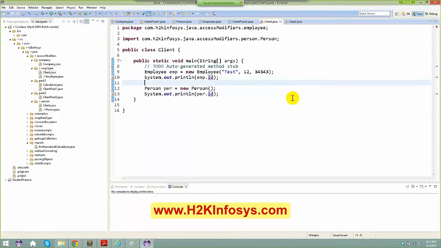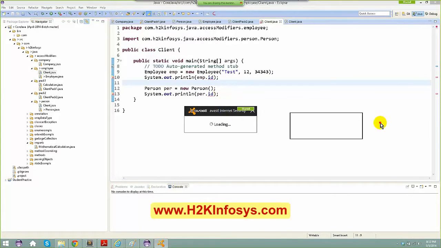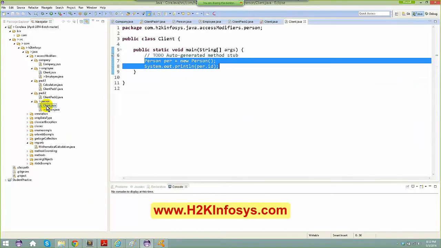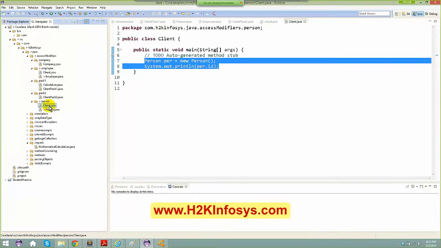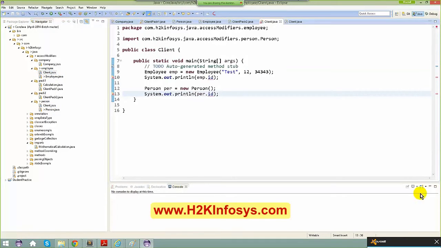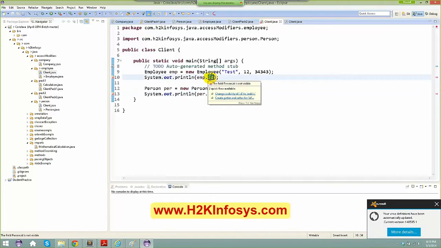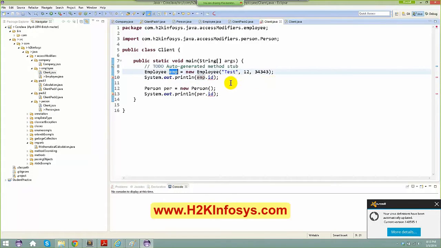All right, so here if you see, as I said, it is not accessible. So protected is always accessed inside the package or in the subclasses. When I talk about inside the package, this client and the person are in the same package. So for that reason, your client is able to access the properties of your person. When I talk about this client, this ID is the employee's, and I'm creating an object of this employee in a different package, so it is not accessible here.